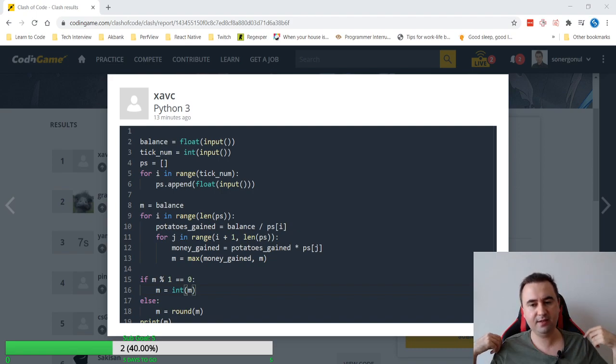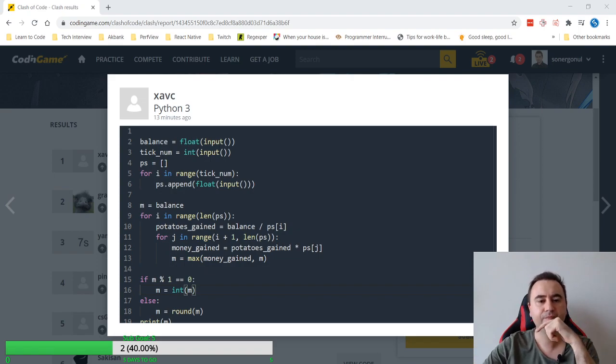Yes, balance is just the input. PSA is the array input. Ignore the weird int stuff, that's not needed. Yeah, okay.